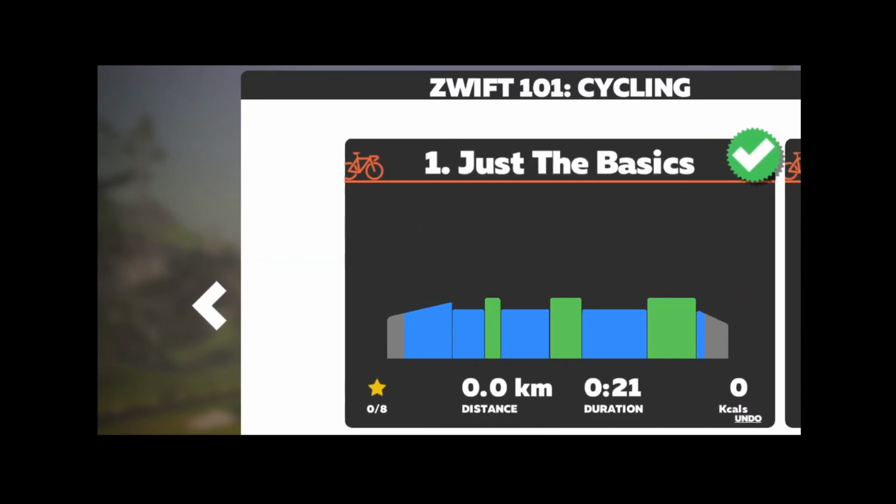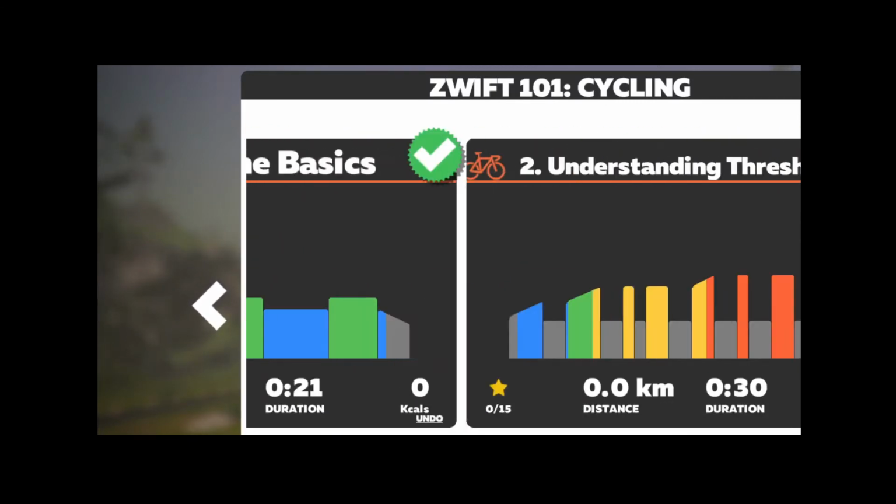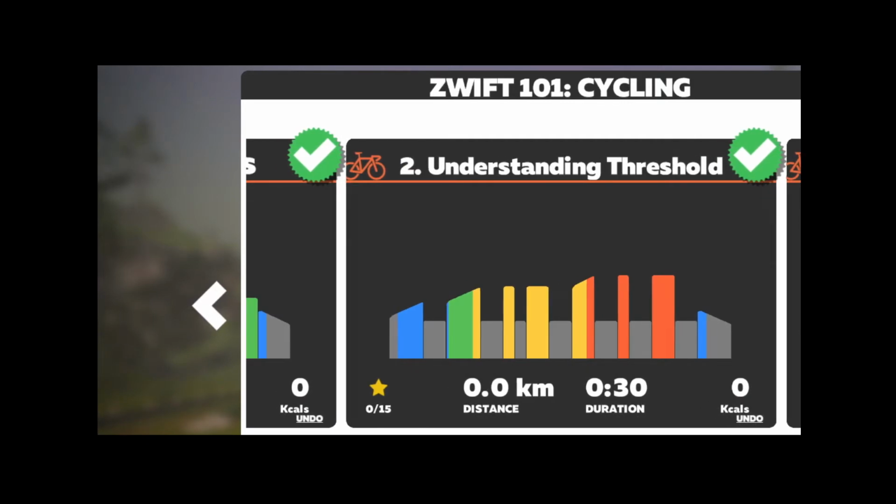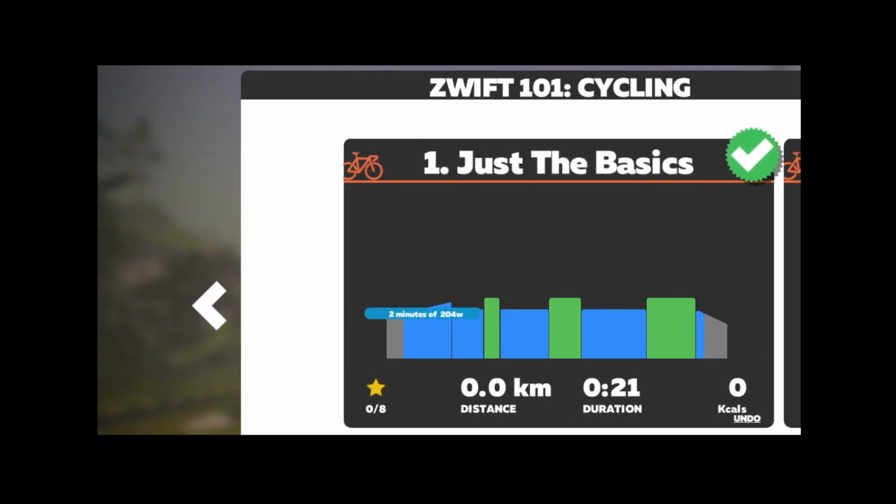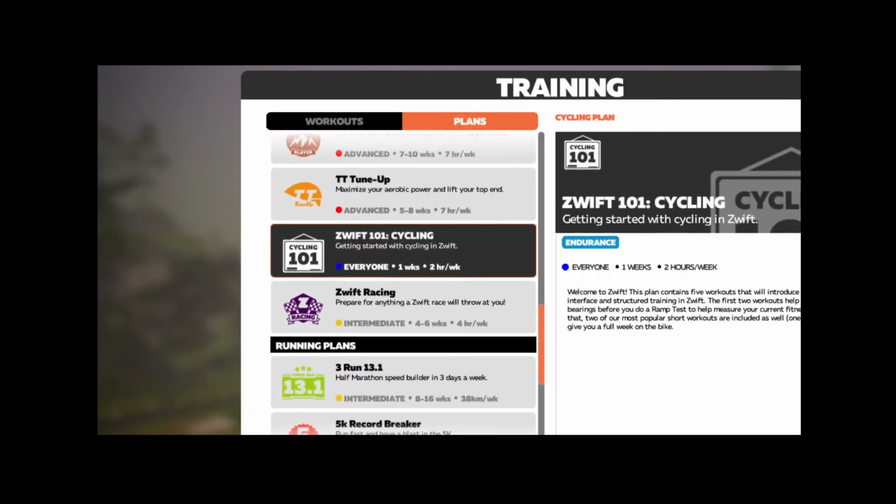Right, so there you go, just the basics. So you go into this one. I think there's 4 different ones on this one. So on this, just the basics, tells you about what your warm-up is, how much time you're going to spend in each of the zones, etc. So they're really good. You can enroll on them. You can unenroll quite easily. So there's plenty in there.